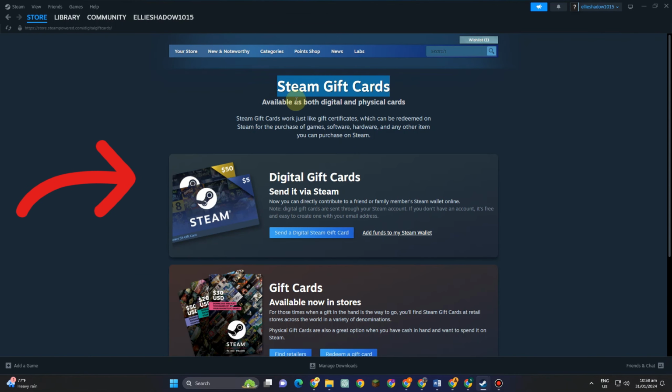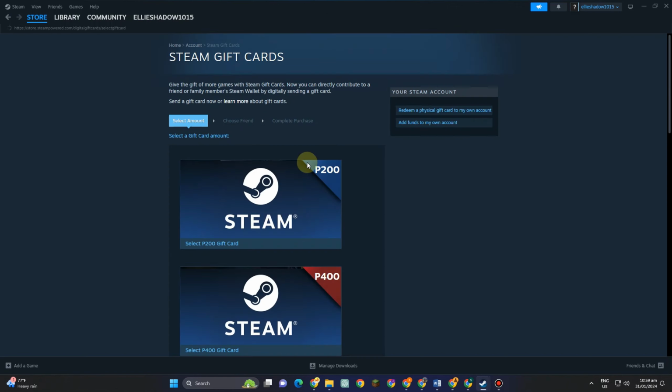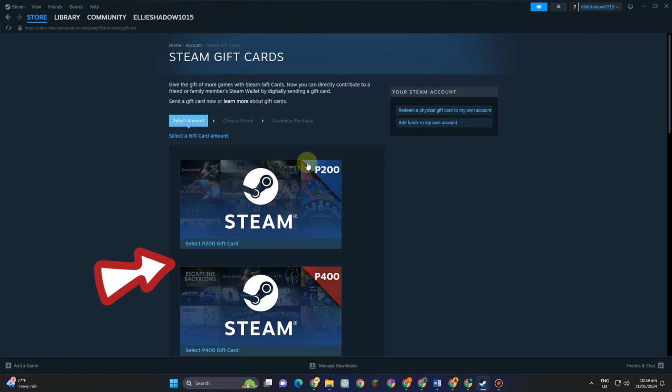So as you can see, available as both digital and physical cards. Steam gift cards can work just like gift certificates, which can be redeemed on Steam for the purchase of games, software, and so on. So you just have to go to this part right here and then tap the send a digital Steam gift card. Below are just other options. So you just have to tap this and it will take you directly to Steam gift cards options.